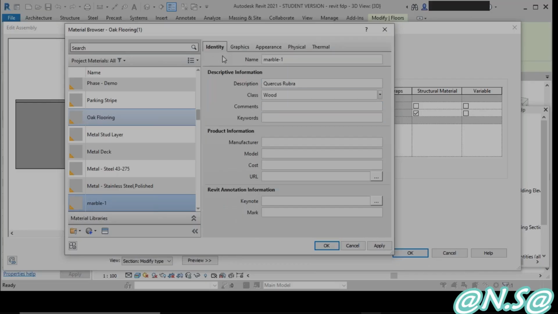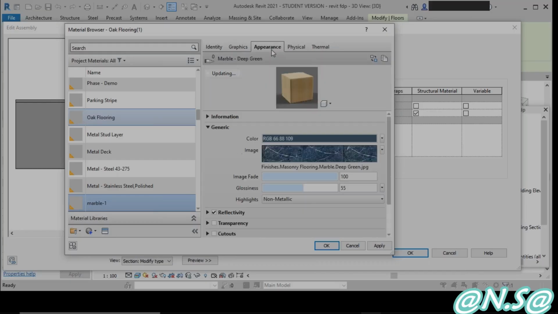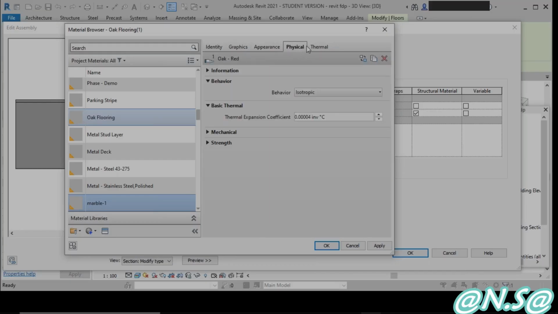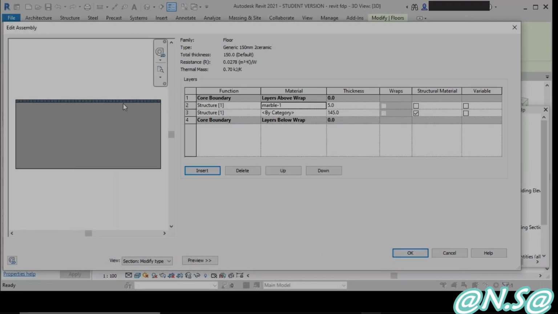If you want to get the identity of that, you can find the product information. This product information is available only for a few products which are more popular. Next, click on OK, apply. Okay, so now the marble has been added.